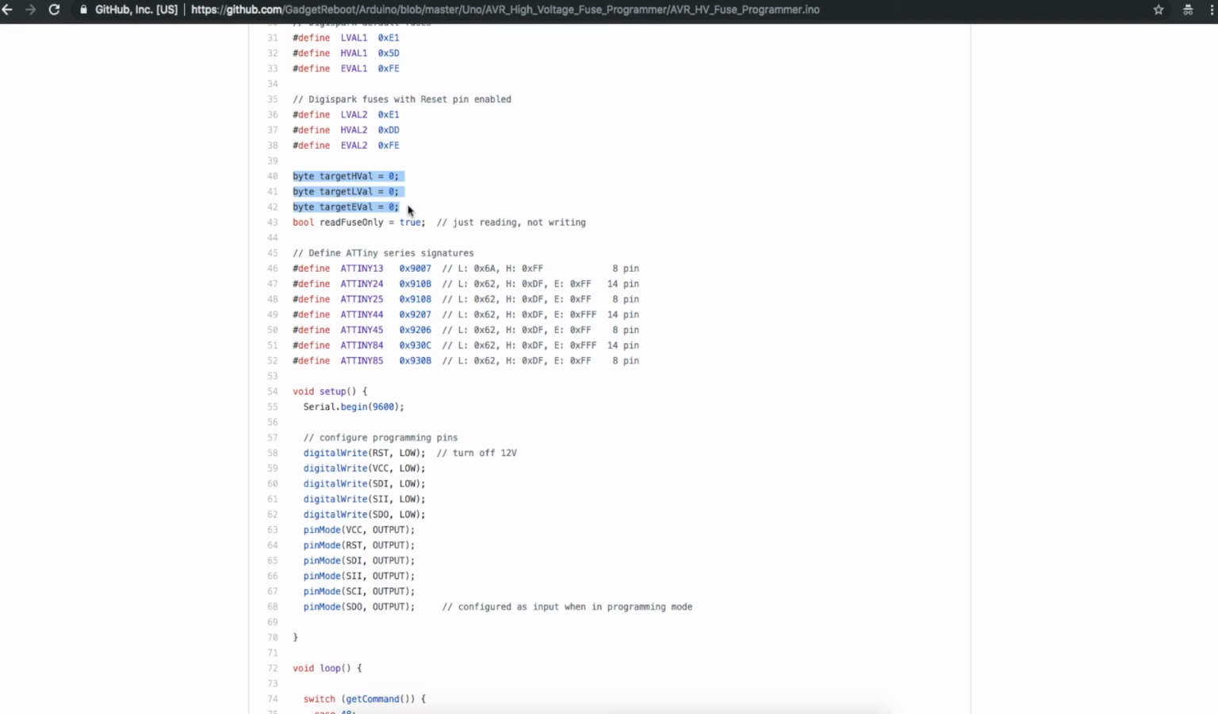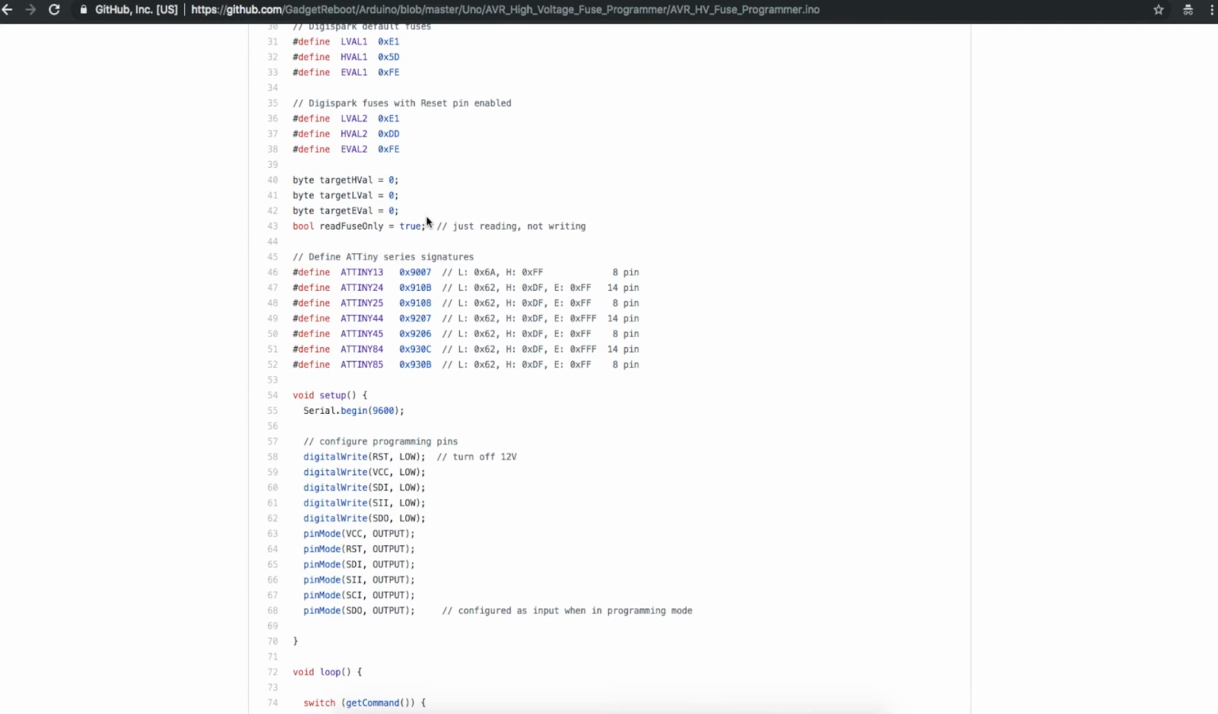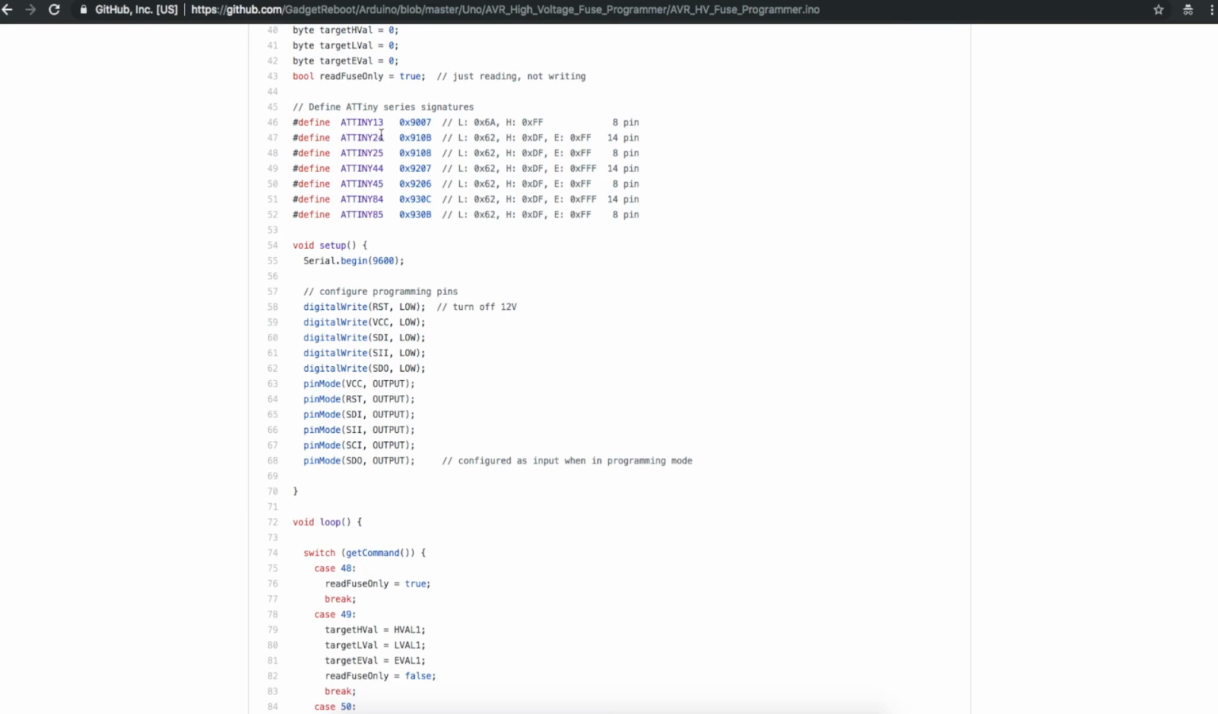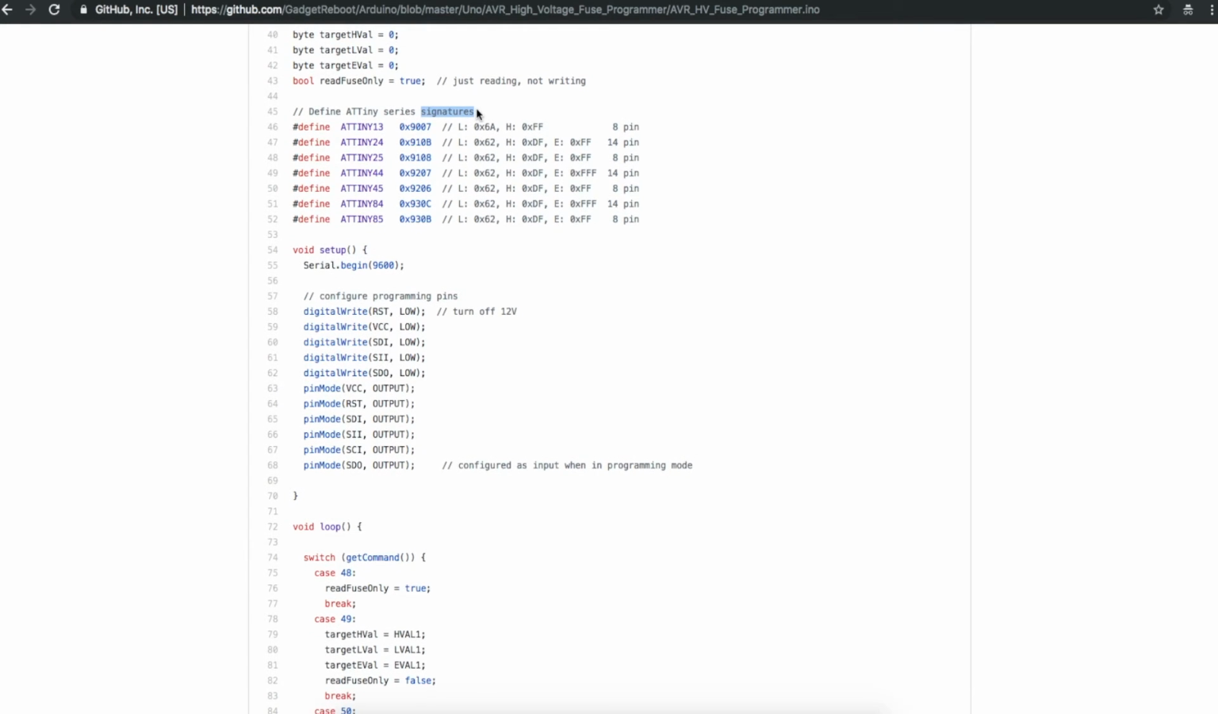Based on what menu option I choose, I will assign whatever fuses to the target: high, low, and extended. Since I want an option to be able to read the fuses without writing, I just have a flag here. If I'm going to only read, I set it to true. And that allows me to skip some parts down below where it would go into write mode. And although we don't really use the feature, we can read the signature in the device and figure out what chip it is. So an ATTINY85 is going to have this signature.